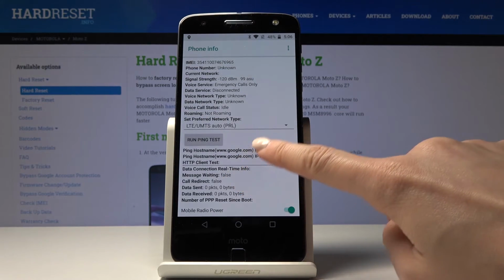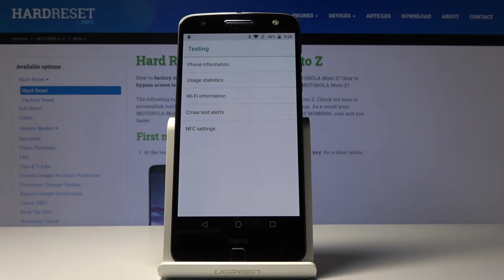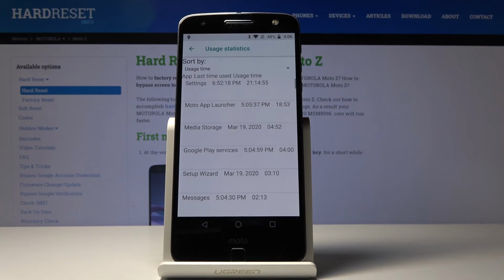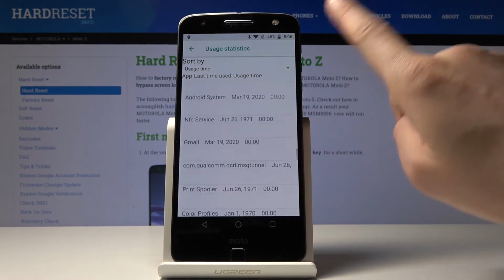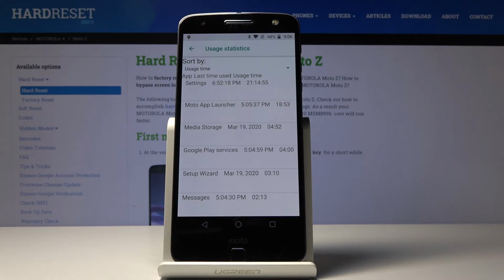You can also perform a ping test here. Just click on Run Ping Test right here, and here you've got the answer. So let me go back. Now let's open user statistics, and here you can come along with detailed information about your apps. Here you've got all of them included, and for example, if you would like to check usage time of some particular application smoothly, you can do it here.